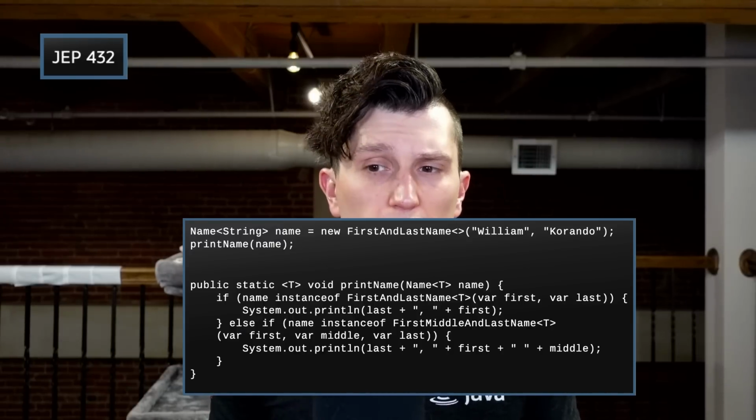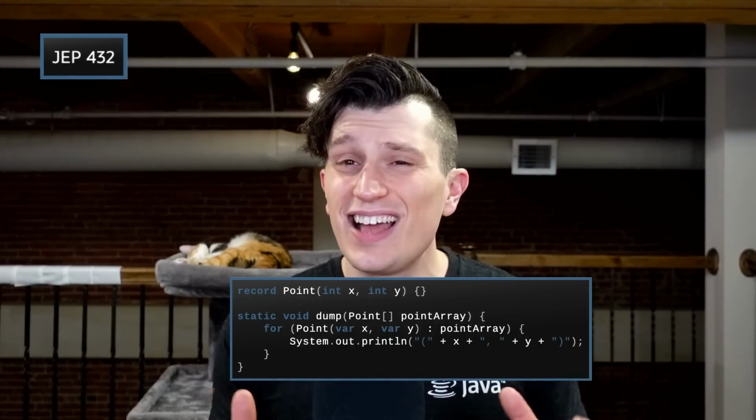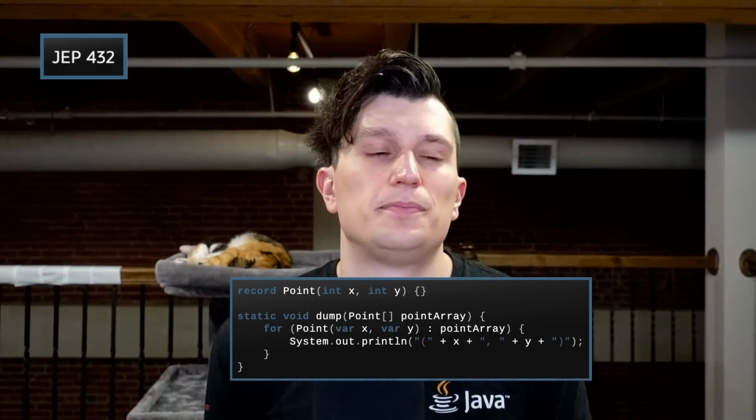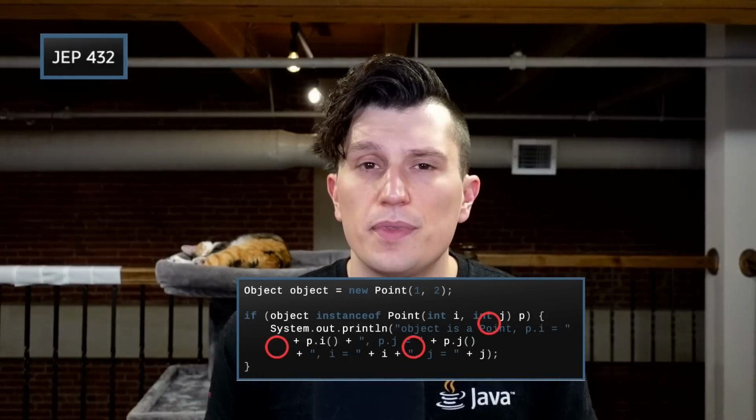Project Amber had 2 JEPs included in Java 20. JEP 432 is the second iteration of record patterns as a preview feature, which included 3 changes. The first is that the compiler will now infer the type of generic record patterns, like seen in this example. The second is record patterns can now be included in the header of for loops, like seen in this example. And finally, the removal of support for named record patterns, like in this example.